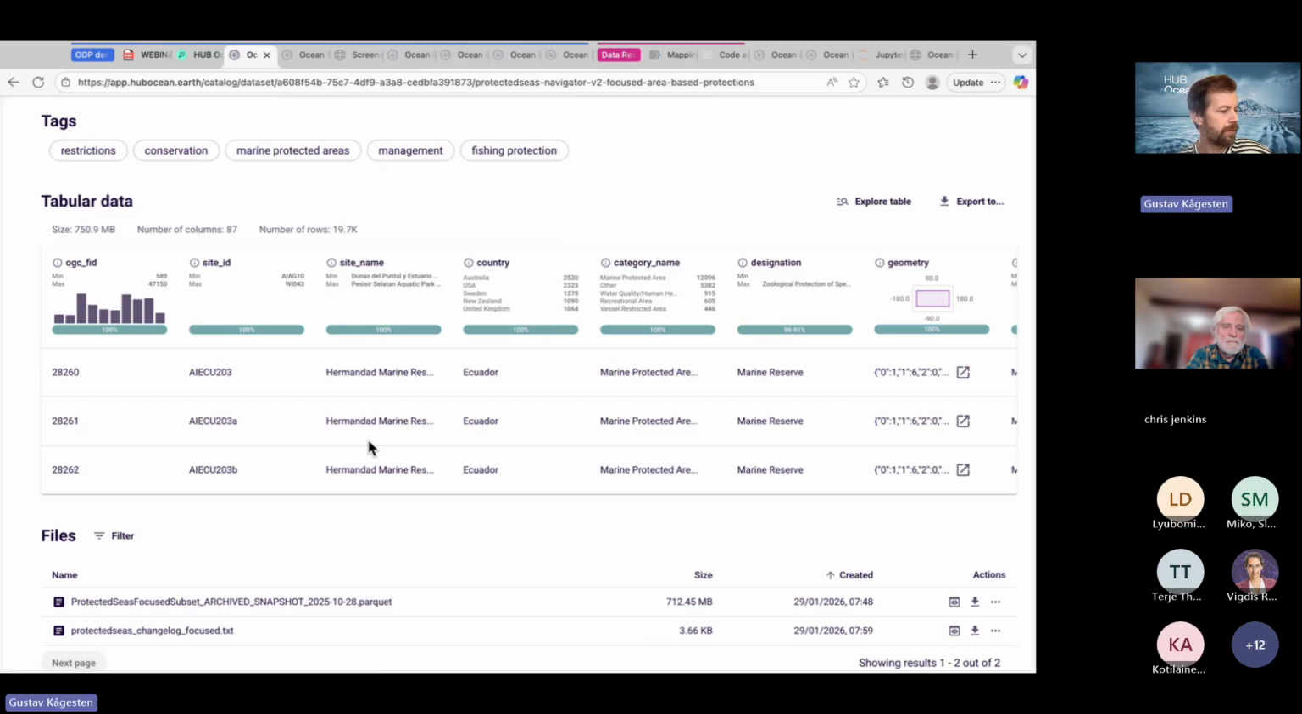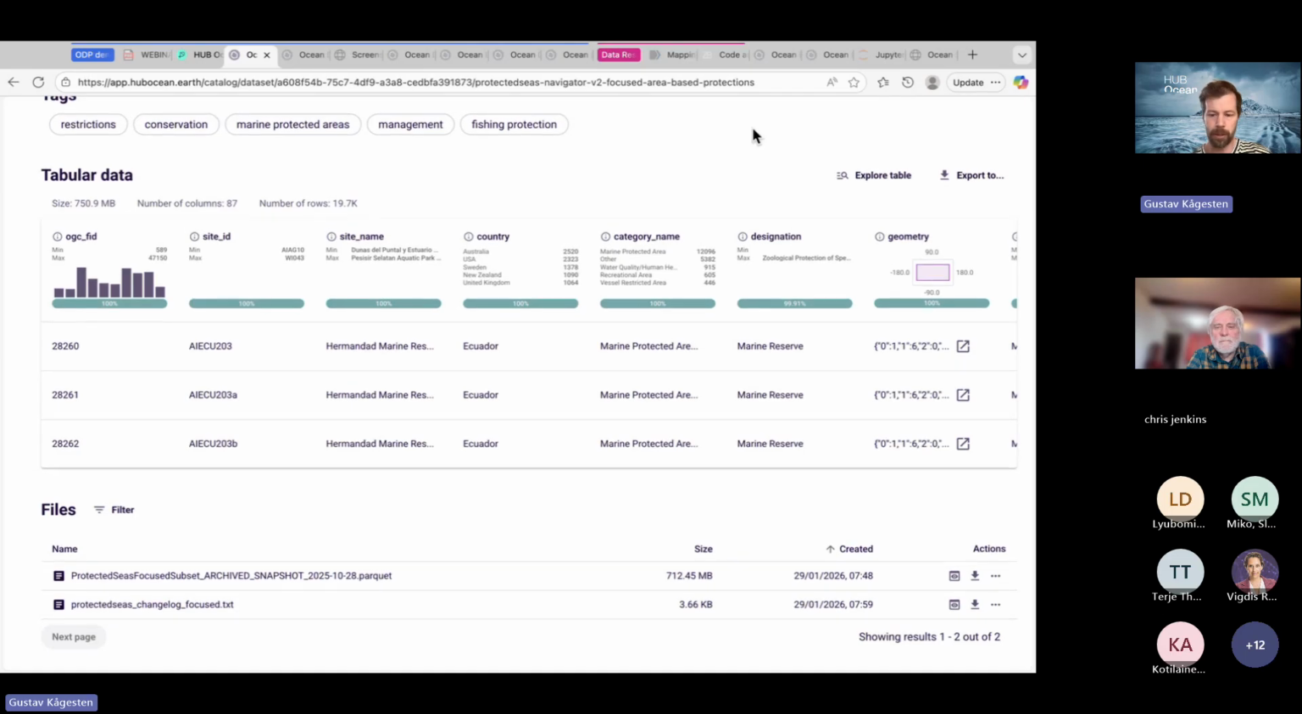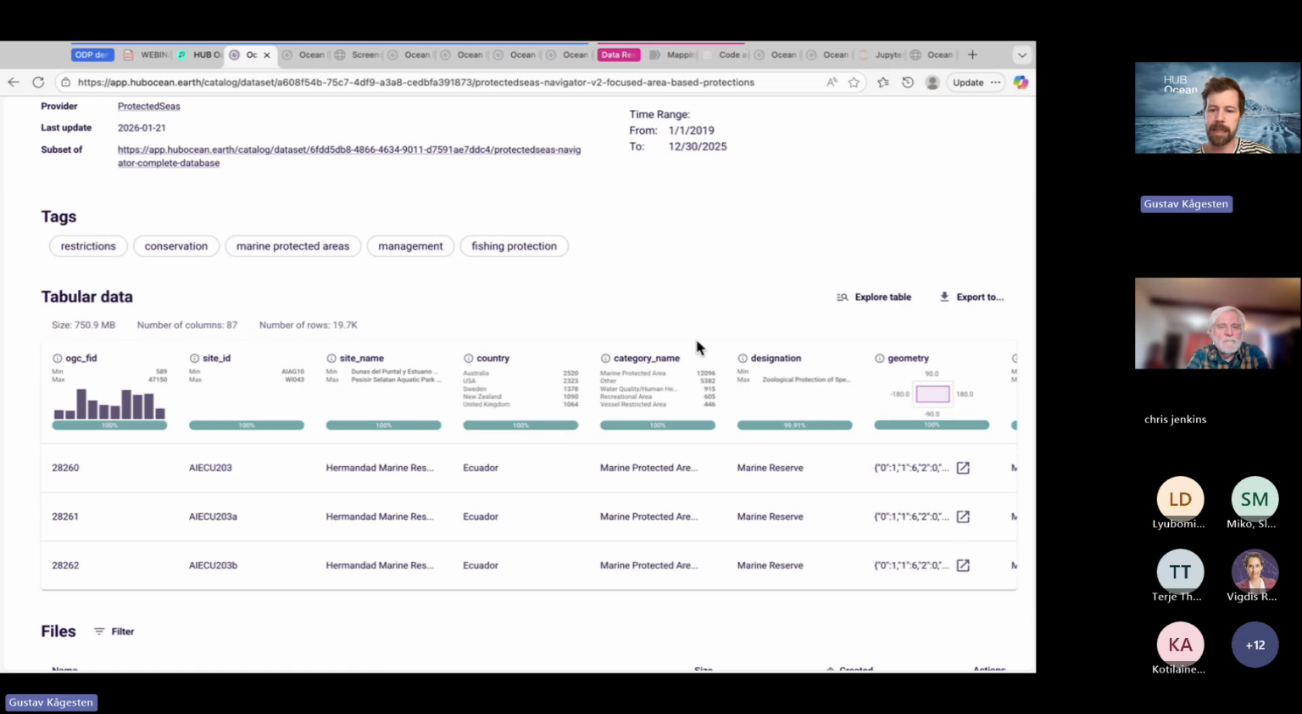This is specific for vector and tabular data sets, so essentially points, polygons, lines, or just tables. They have a generic data format for the platform, which means we can do a lot of things on them. There are also files, so any kind of file can be on here. There's a file preview for PDFs, text files, and images, for example documentation that might belong to this data set.